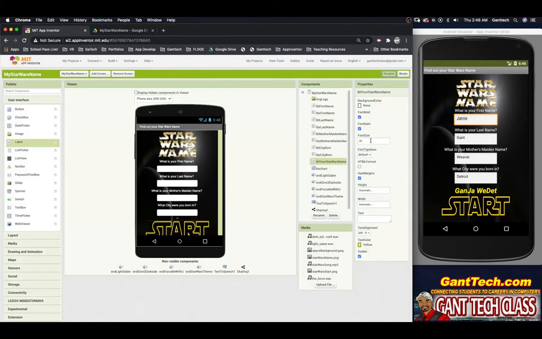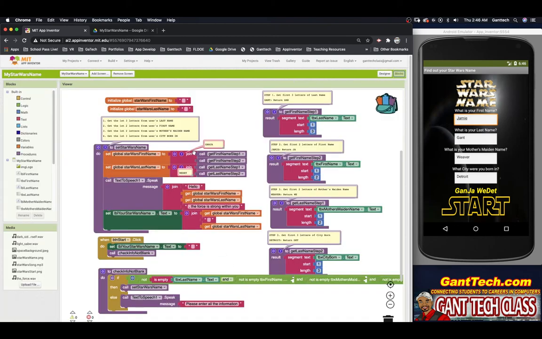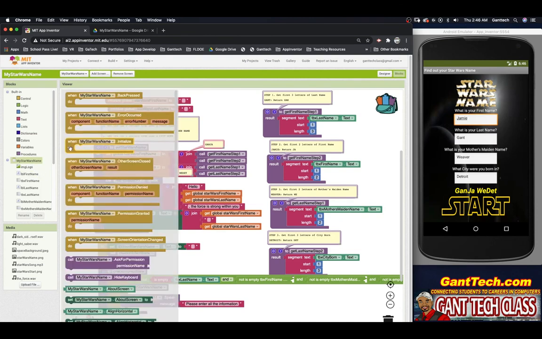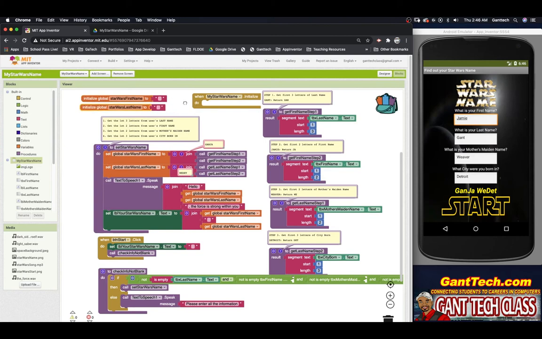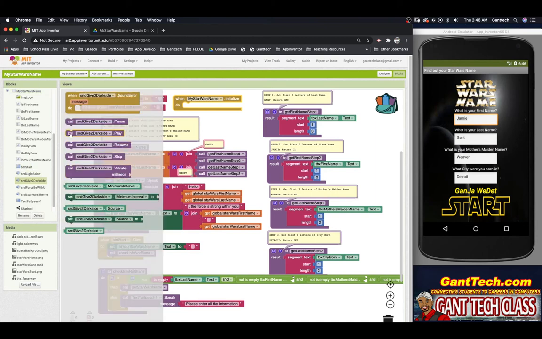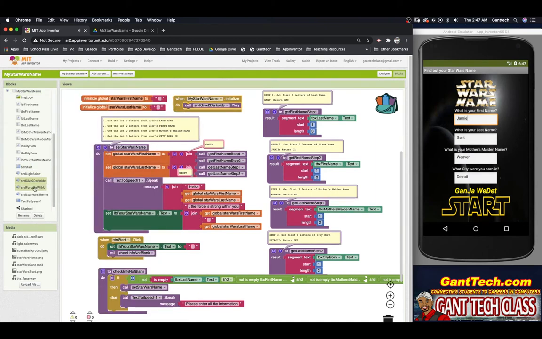Last thing I want to do is, yeah, that's cool, but we have all these great Star Wars effects. So let's play some of these sound effects. So let's do when our screen starts. And again, we'll just place these somewhere. When our screen starts, what sound effect do we want to play? Let's play Give Yourself to the Dark Side. And we have a sound effect. The force will be with you.